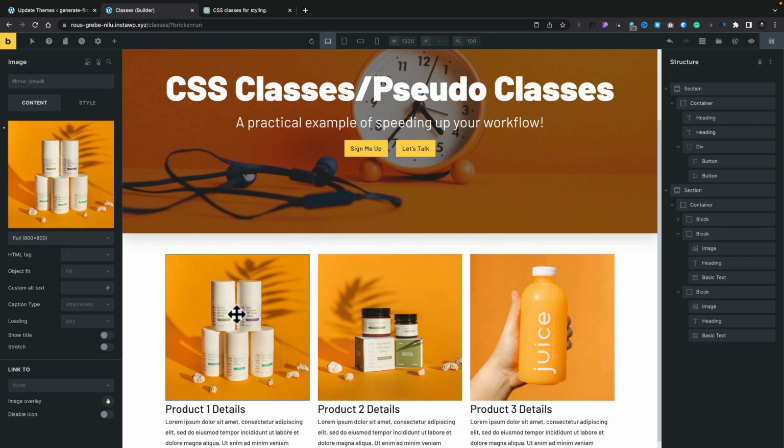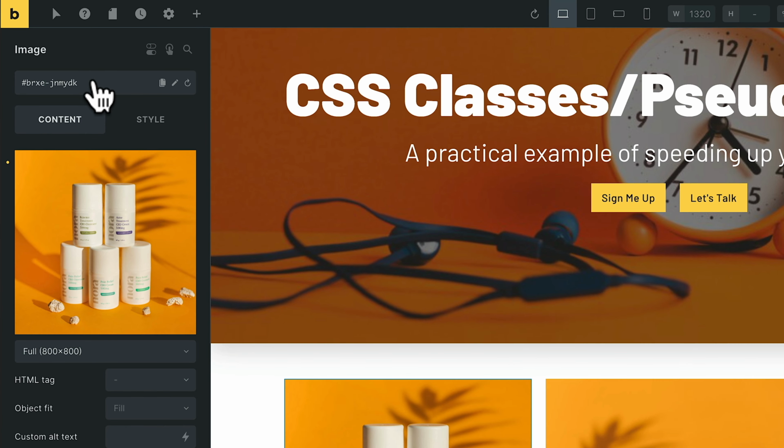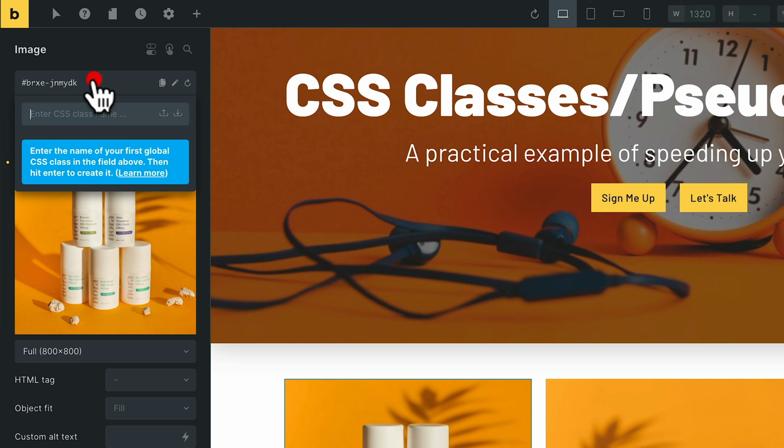So the element that we want selected, in this example, the image, we're going to come over to the left-hand panel, and you can see at the top, we've got the unique ID name for this specific element. We're going to click inside there, and this will drop down the option now for us to create our own CSS classes. So what we're going to do is we're going to give this a name.